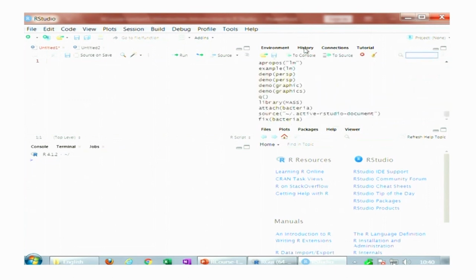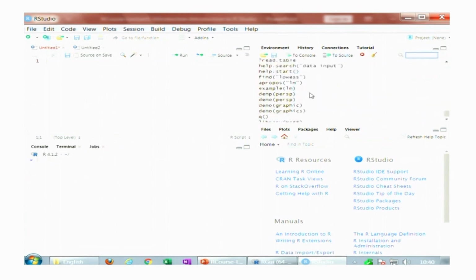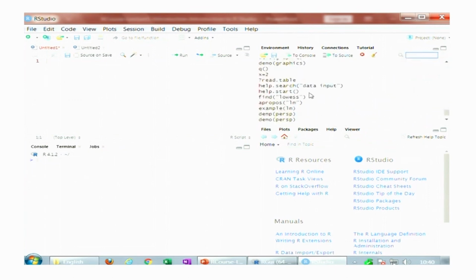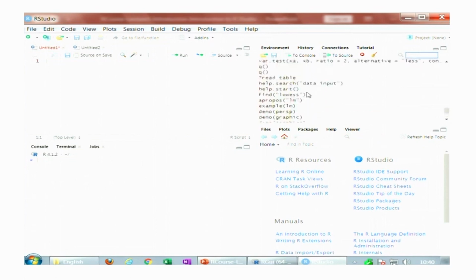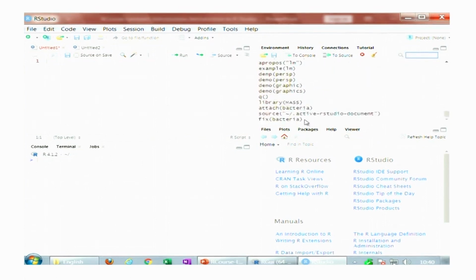Now if you come to history, you can see what types of commands have been used in the past. For example, you have just used the command fix bacteria, so it is available here. Before that you have used the command library MASS and attach bacteria; they are also here.